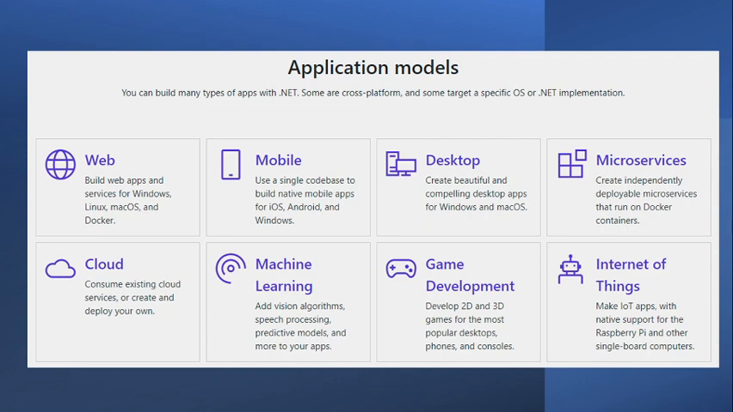Now, the application model, which means what type of applications we can build with the .NET platform. From my perspective, you can build almost every type of application with .NET. You can build applications that are cross-platform or target a specific OS or .NET implementation. The first one is web applications. You can build for Windows, Linux, macOS, and Docker. You can build a simple website, a dynamic website, or a complex website. You can build enterprise applications. So you have all the facilities to build web applications.